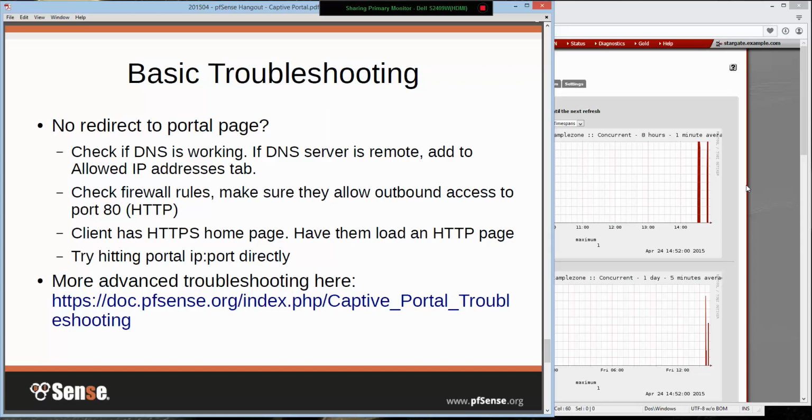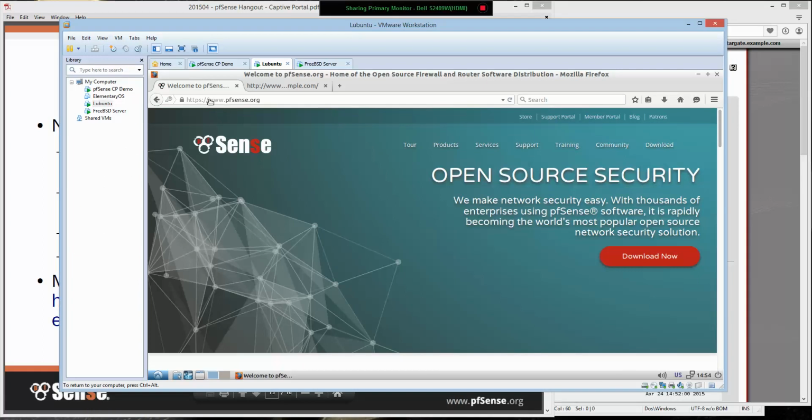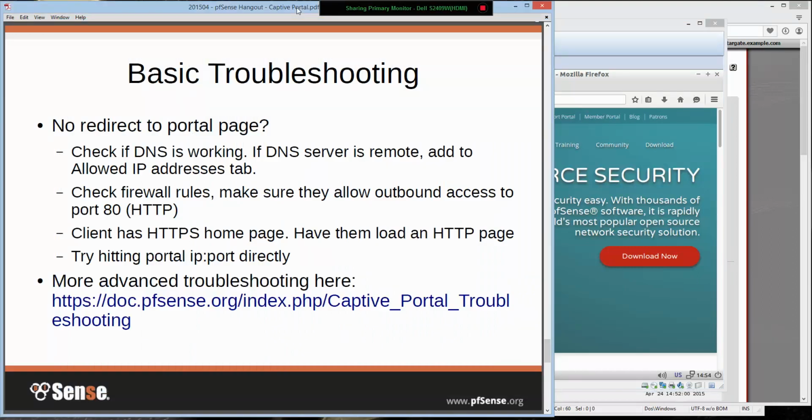And if all those fail, you can try hitting the portal IP and port directly, like I showed you the URL for the portal. In this case it is the host name of my firewall, colon 8003, but in your case it might be the IP address of the firewall colon something else. The port number changes from zone to zone. It's based on the internal zone ID, so it starts at 8002 and goes up from there. So it could be 8002 or 3 or 4 or 12. It just depends on your settings.